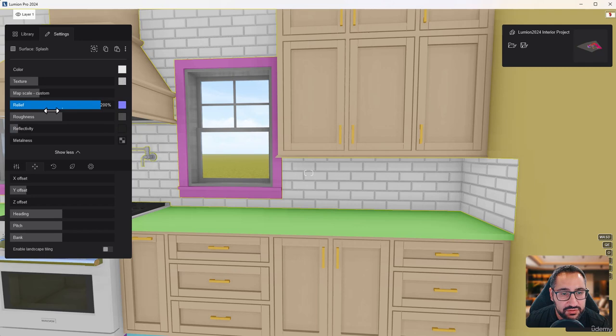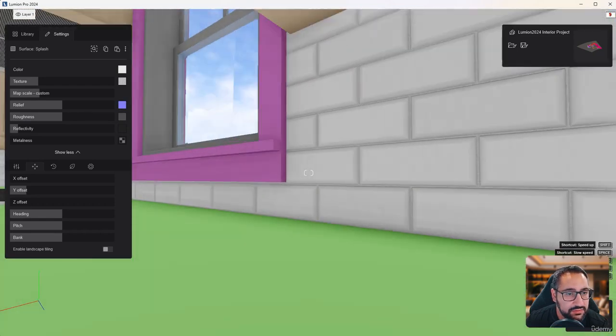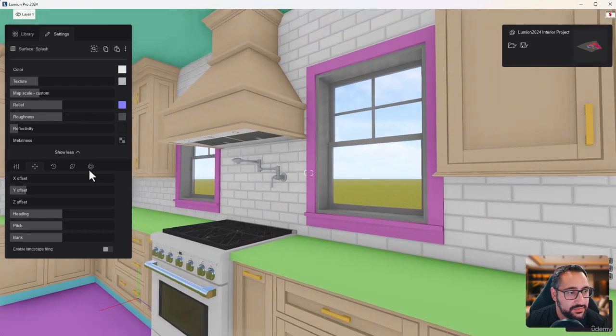The relief is controlling how deep that's being shown. I think 100 is totally fine. And our roughness, we don't want it to be too shiny. We've got our texture map here that's generating how shiny it should be. So that all looks good. I'm not going to play with that. Metalness at 0, totally fine.